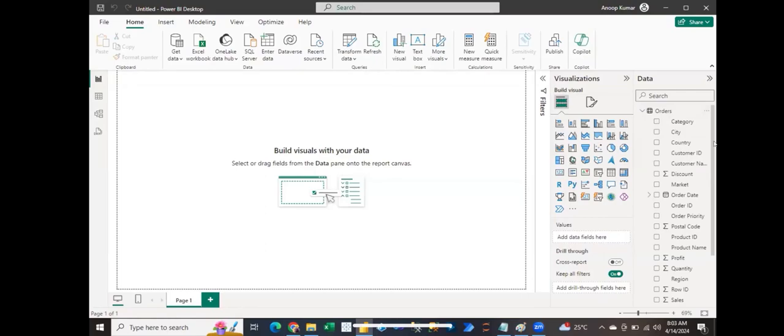If you observe here, before a few headers you can see the sum icon, but before the other headers you cannot see any kind of icon. Before category, city, country, customer name, market and so on, you are not able to see any icon. So if you are not able to see any icon, it means that column has a text data type.